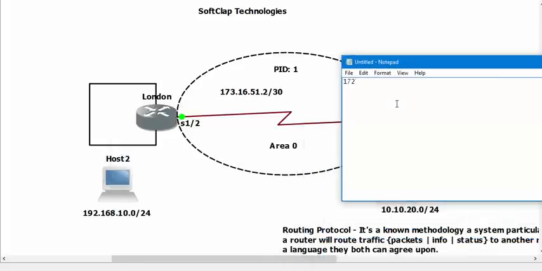So 173.16.51.2/30. If it's /30, it's 255.255.255.252. Okay, 252 is how many ones? 1, 2, 3, 4, 5, 6, and then 1 and 2, because 255 minus 3 is 252, 0, 0. Okay, so the increment actually is, so we have 128, 64, 32, 16, 8, 4, 2, 1. So the increment here starts on the 4.